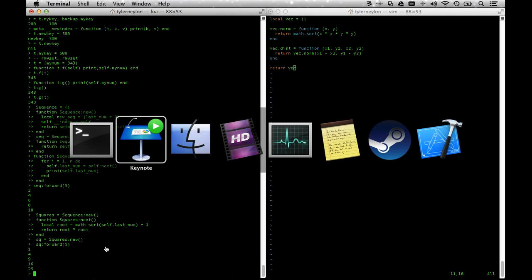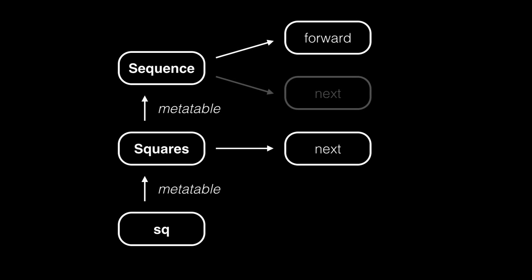This focuses on the three tables SQ, squares, and sequence. We're thinking of sequence and squares as classes because they have access to a constructor and the forward and next methods. When we look up a key on SQ, Lua will use the first value it finds in the metatable chain. So, calling SQ next will call the next method associated with squares, and not the one associated with sequence.